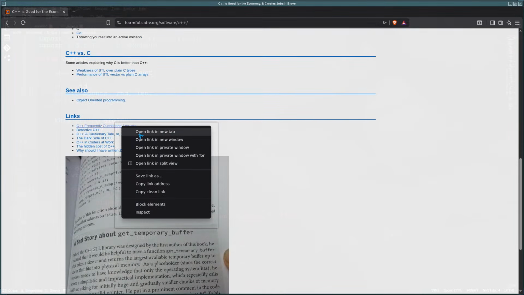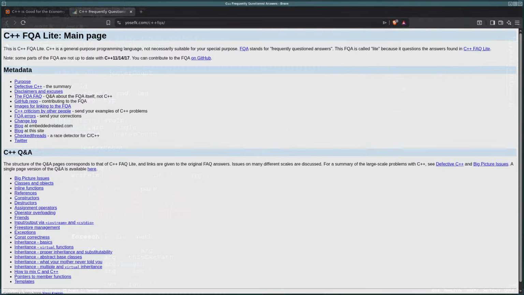Bruh, C++ frequently asked questions today. This is C++ FQA Lite. C++ is a general purpose programming language, not necessarily suitable for your special purposes. It stands for frequently questioned answers. Oh god. FQA, frequently questioned answers.